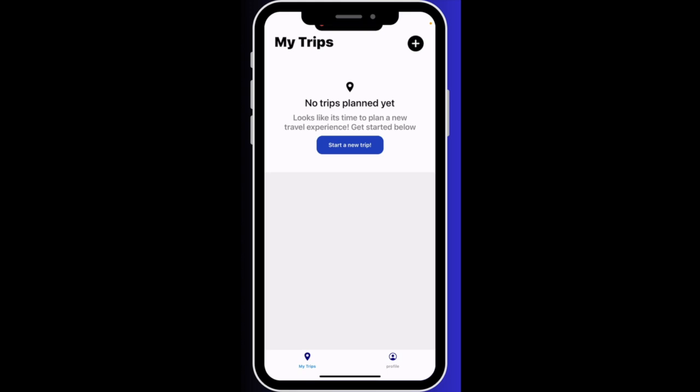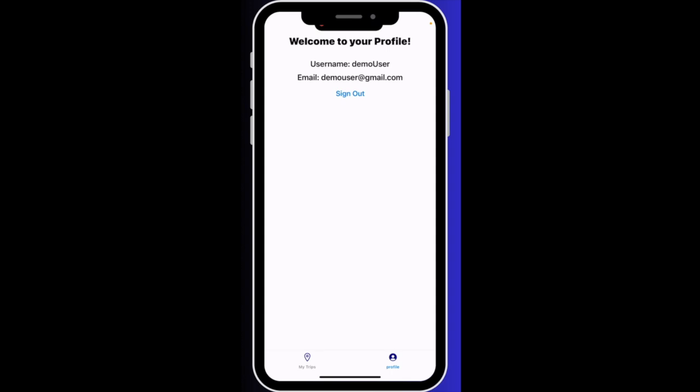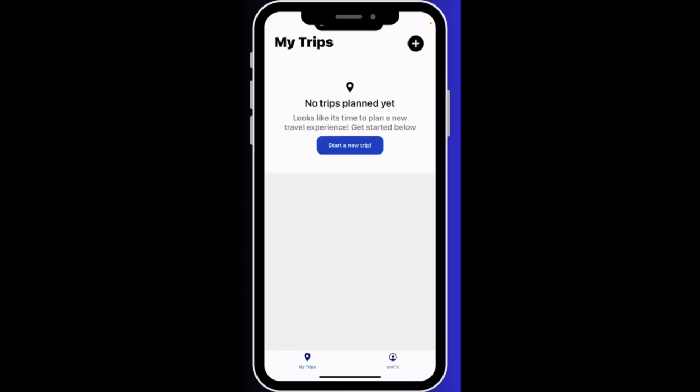But before that, let's go check out the profile. So the profile page shows you your username and your email. So every user has their own dashboard. So now we go to My Trips. So let's start to build a trip. So we press the plus icon.